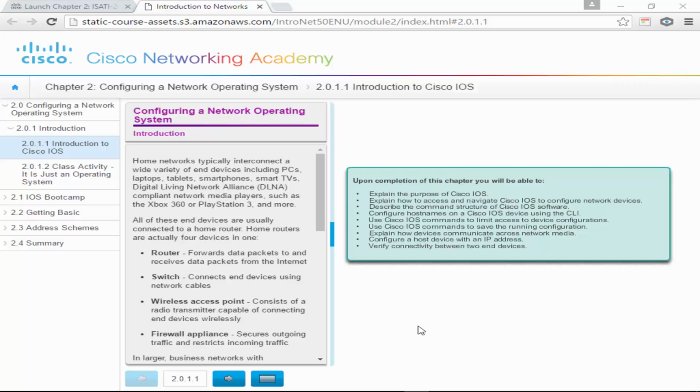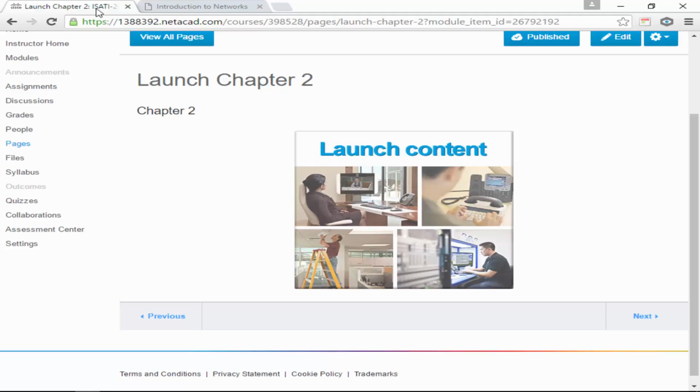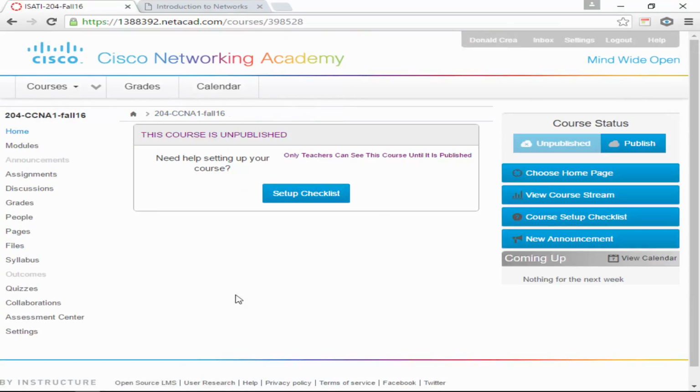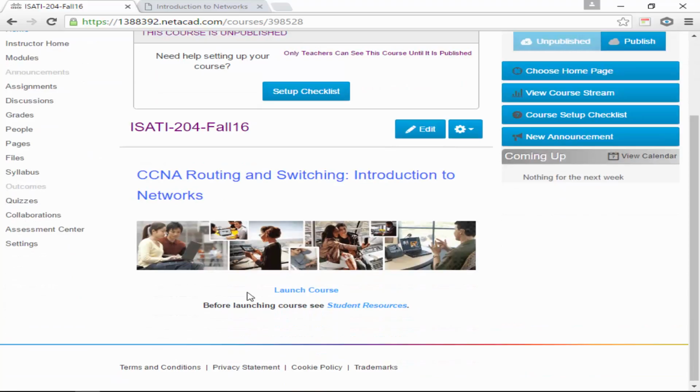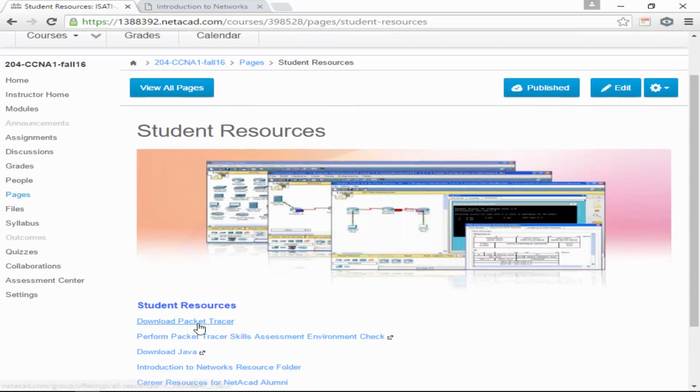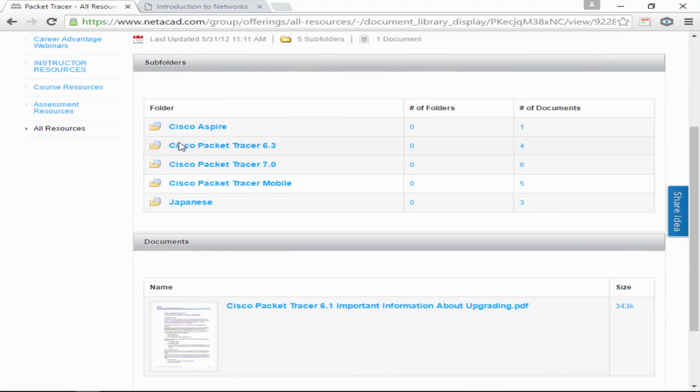Okay, for this chapter, I'm going to ask you guys to download Packet Tracer because it would be kind of handy to have as you go along. To get to that, you go out to the course content. If you go home, and as I said before, this hasn't been launched yet, but you have the same buttons. You'll just be seeing this when it's launched. And we go to Student Resources and download Packet Tracer. Okay, and so then download the one for Windows.